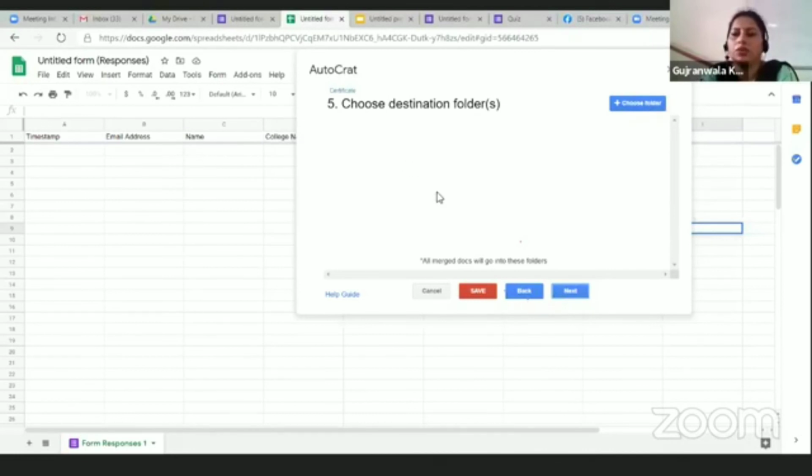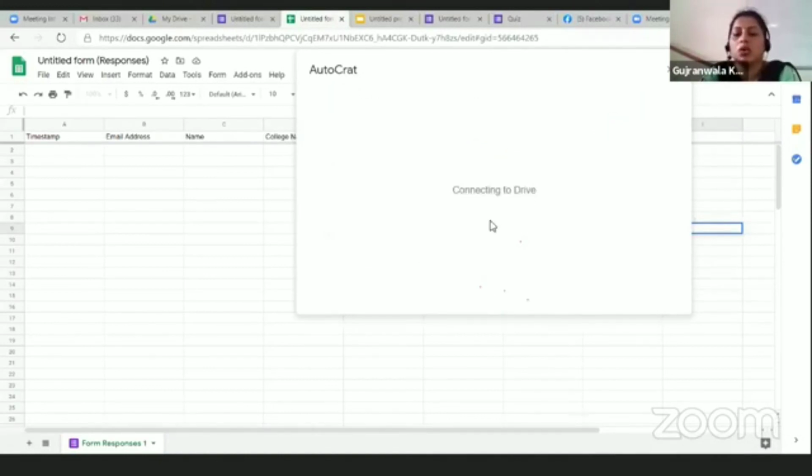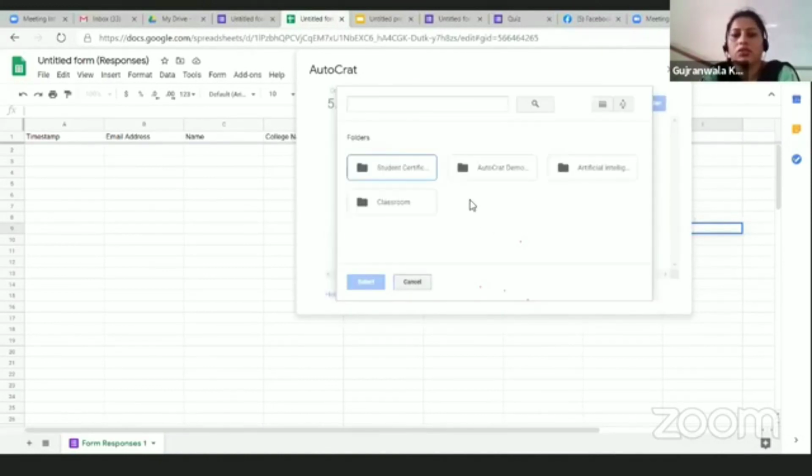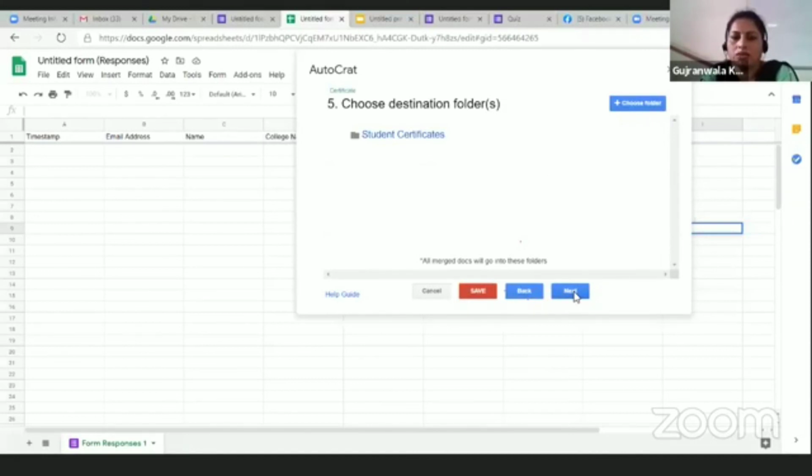Now the destination folder. Where do you want the certificate to be stored in Google Drive? Because all these certificates will be saved in Google Drive. So you need to choose one folder. We have created it in the first step. Do you remember that? Student certificate. So select it and go to next.